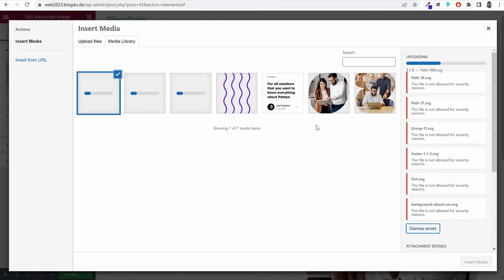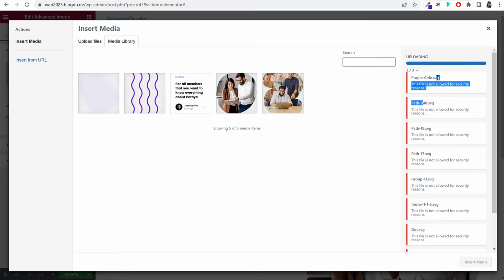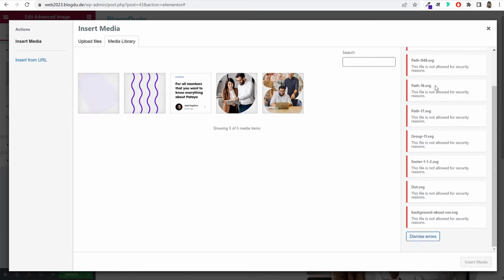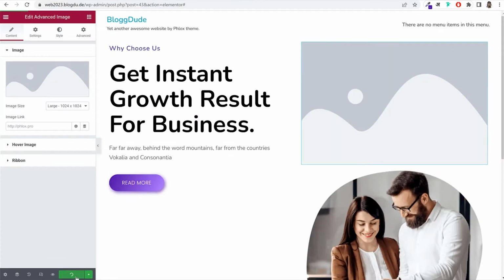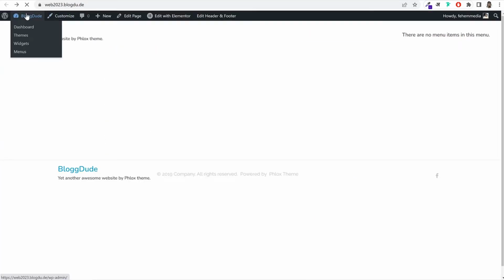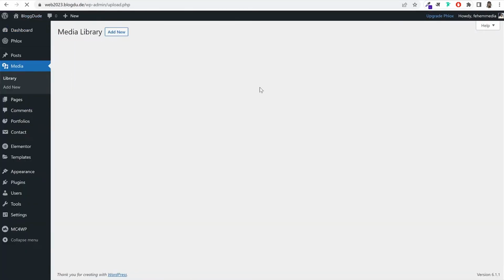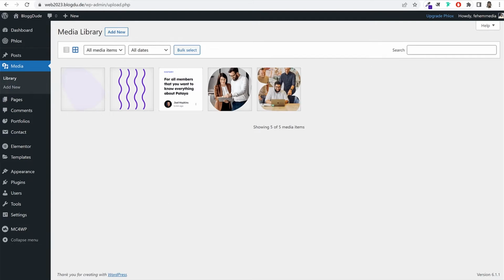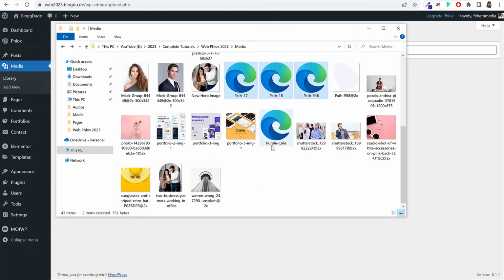Sometimes you might have some problem with the SVG file, because these were all SVG files. They were not uploaded properly. So don't worry, there is another way of uploading the SVG files. You can come back to your dashboard, click on media, and you can upload the SVG files from the media folder. So I'll select all the SVG files.